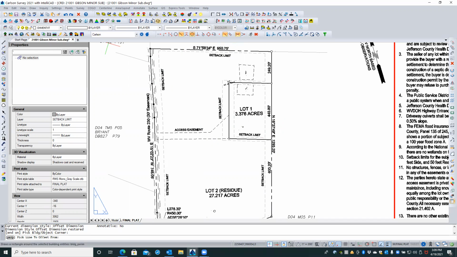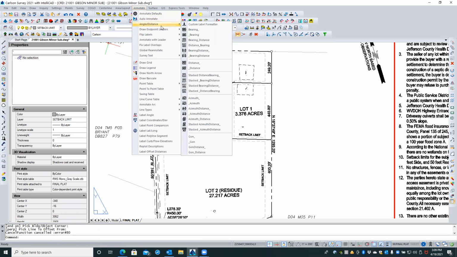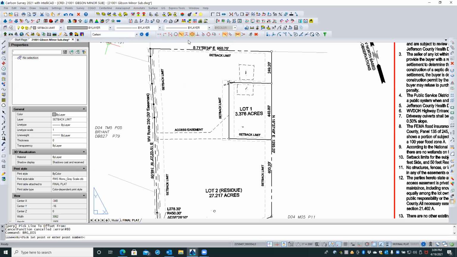You're still in the command, so press escape. There you go. Now I go to annotate angle distance, and what I wanted to do here was a bearing distance. Pick first point. I want to do this line. I pick that point. Pick that point, and see what it says.